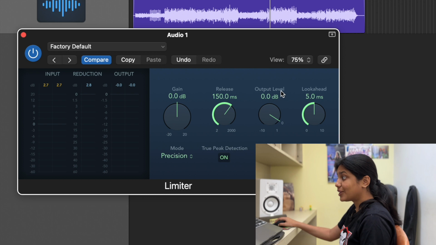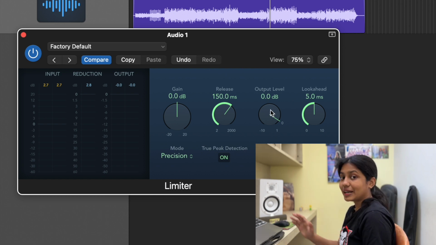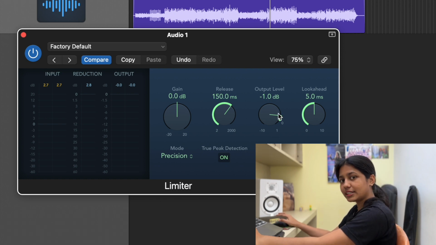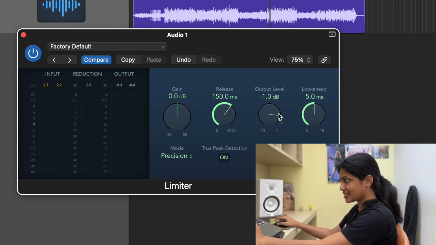Now this output level is the threshold that you set. I was telling you so long that the threshold was at 0 dB, because here I have set it to 0 dB. But typically it would be better to leave some gap. I would usually keep it at -1. So -1 is my output level. So anything that goes past -1 gets compressed.